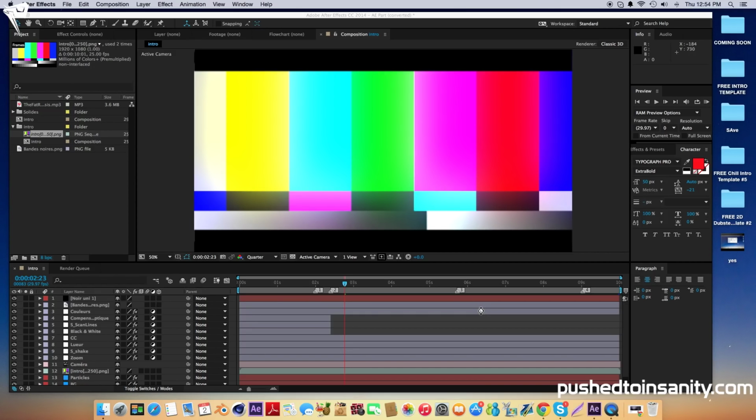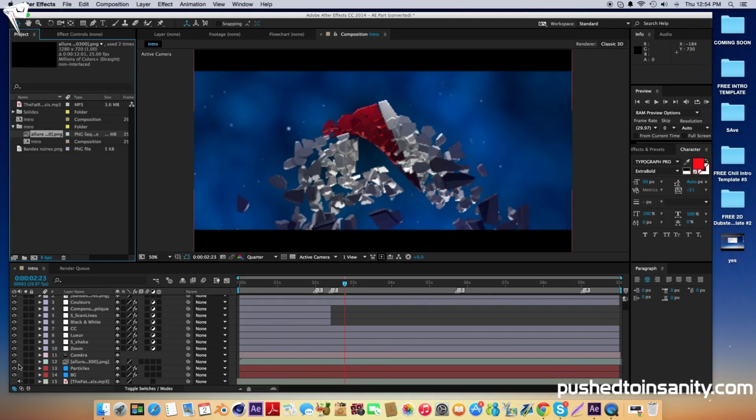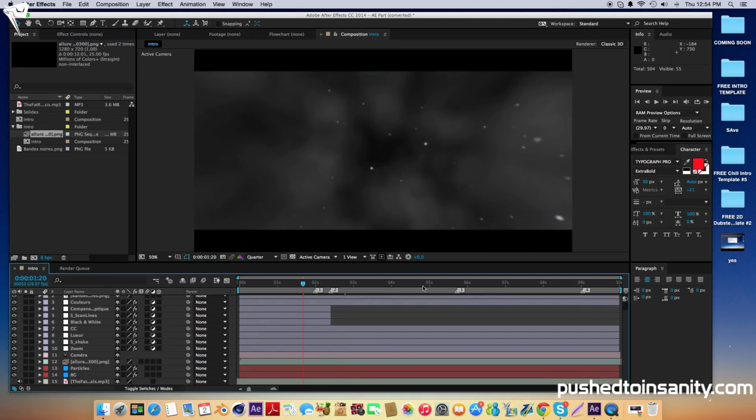If you already have the plugins that are used to create the particles and the background, you won't have to do this step. However, if you don't have that plugin, you won't have the background. So what you need to do is import the background file that I've given you in the download and simply drag that right under your intro to get that background effect.